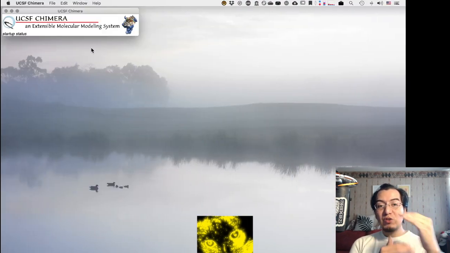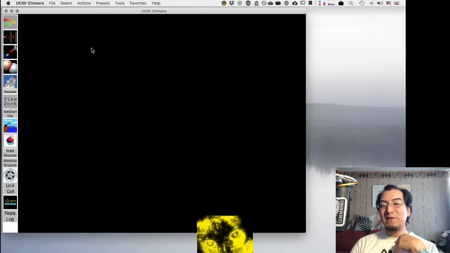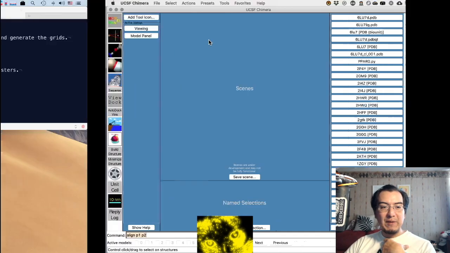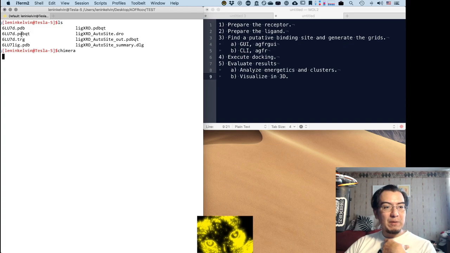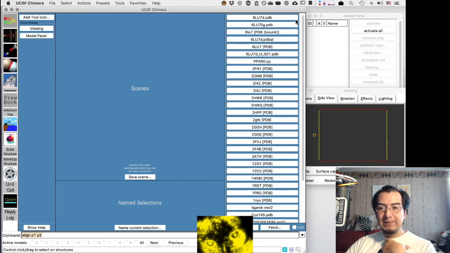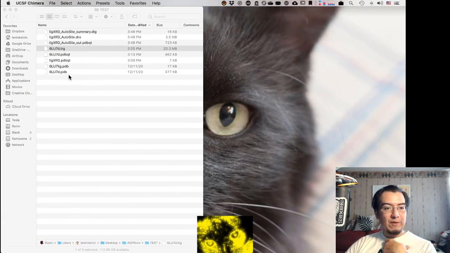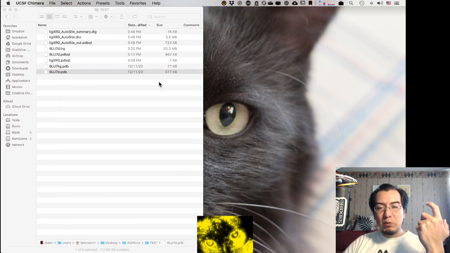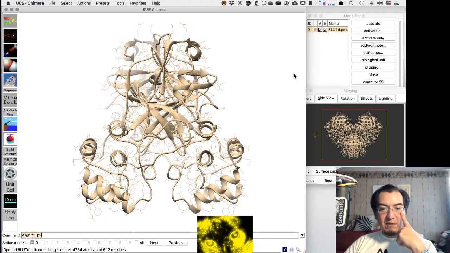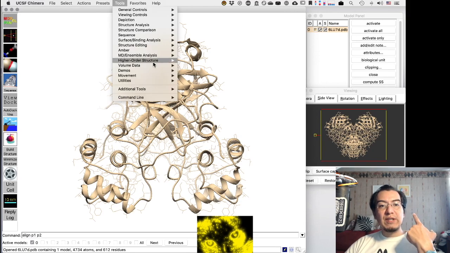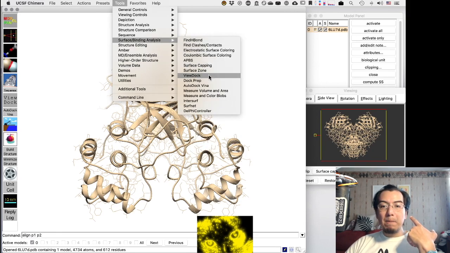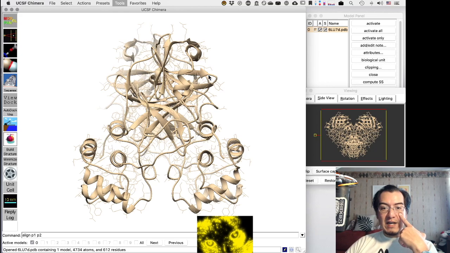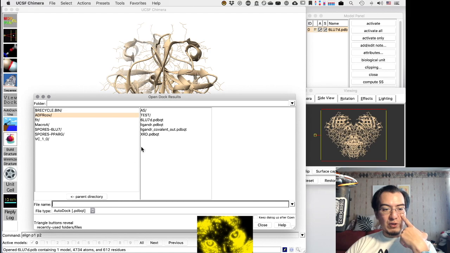This information that we saw on the terminal is stored in the DLG file, so don't worry about not having that in front of you, because it's still stored there. I'm going to use this file. Probably from here it's going to be the easiest way. As a receptor, you can open it any way you want in Chimera. But for the results, I do recommend using Tools, Surface/Binding Analysis, ViewDock. And if not selected, make sure you ask the program for the AutoDock results.